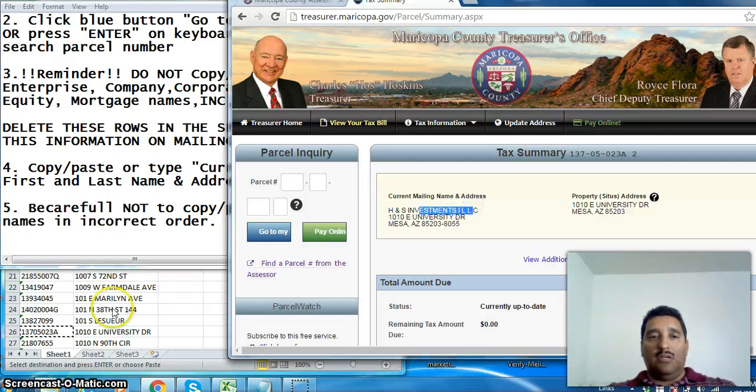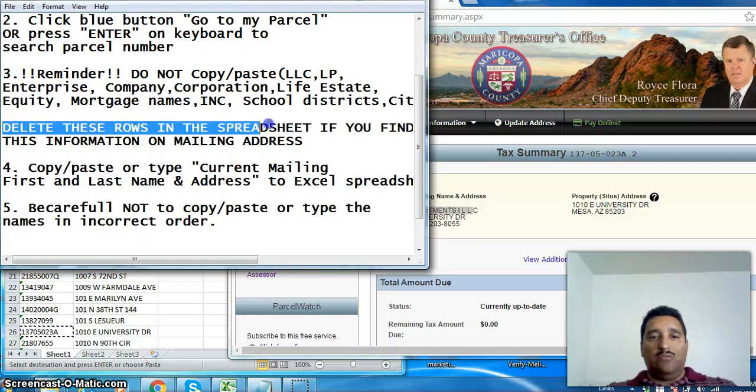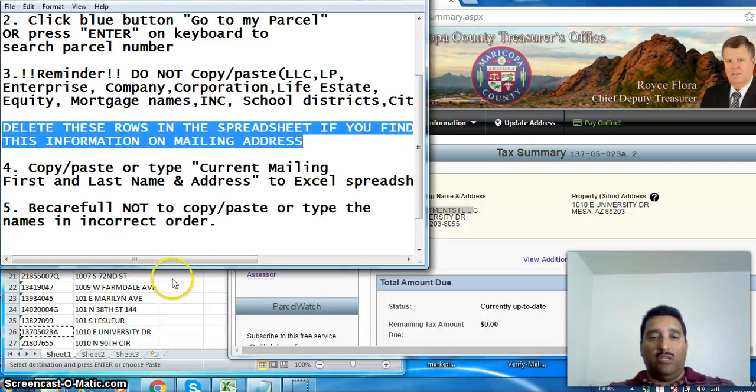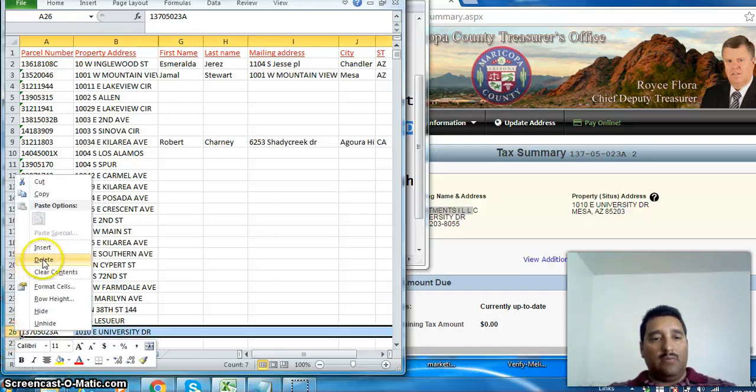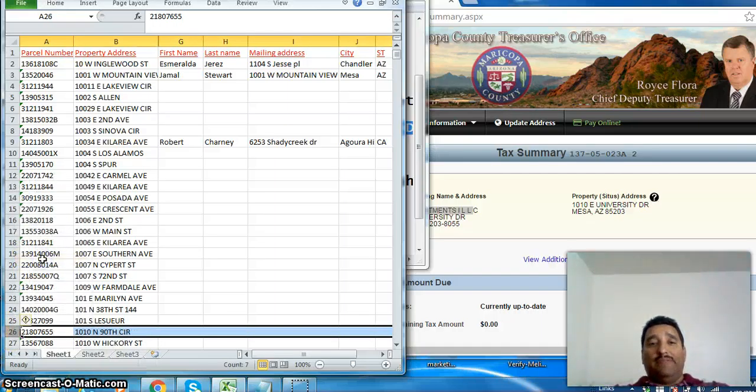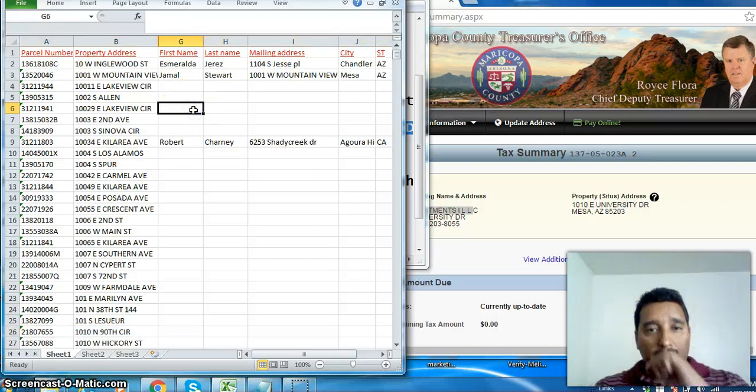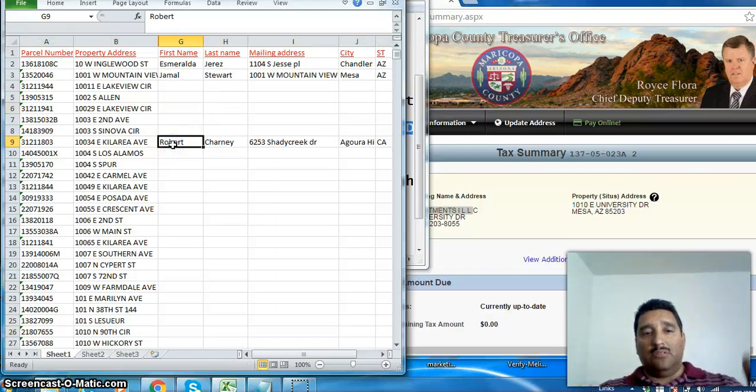So what do we do with that address? Well, it says right here, delete the rows from the spreadsheet if you find this information on the address. So we're going to go here and delete that row. Plain and simple, right? So I've done a couple already for you. Don't repeat them. Just go through the ones that haven't been done. And this is pretty much the task you're going to do.